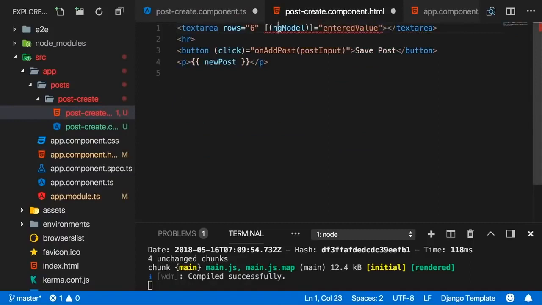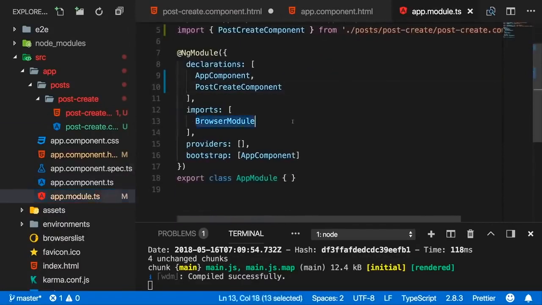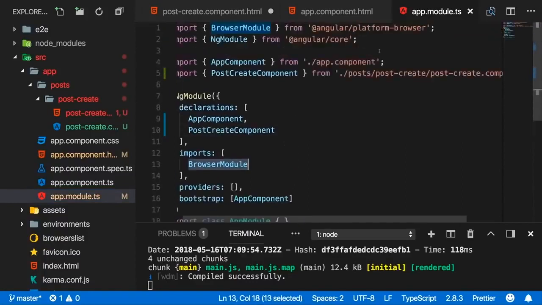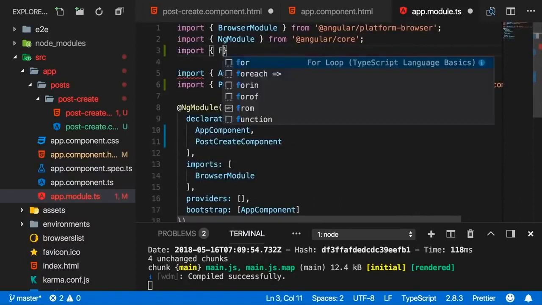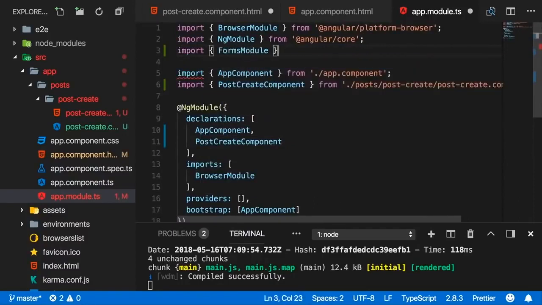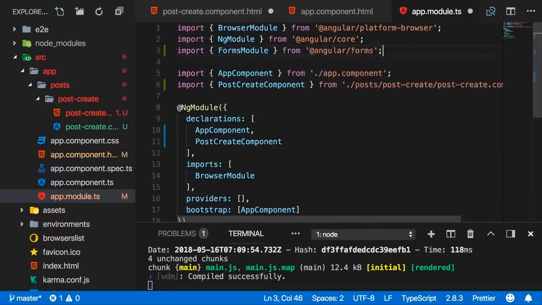Now important, ngModel by default won't work. It's a feature which is not included in the core Angular package here. It's not included in the browser module, which we already added. It's included in a different module, which we need to add. It's included in the so-called forms module, because it's related to forms inputs. And this is part of @angular/forms. So that's still part of the core framework, but of a different part of the framework.